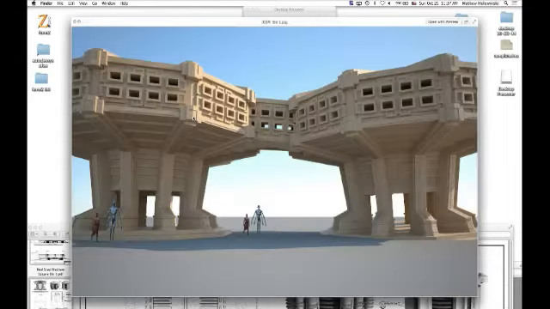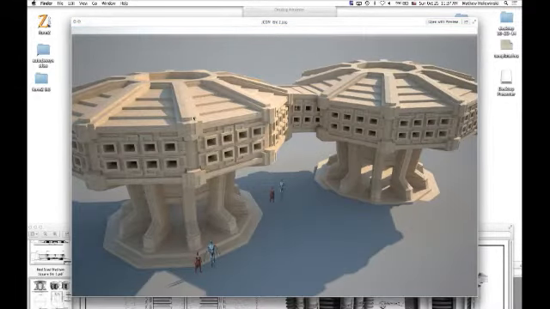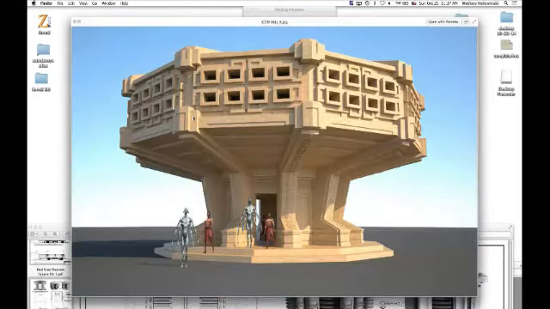This is John Carter of Mars. We built a city out in Utah in the desert, and these were renderings of the individual structures.